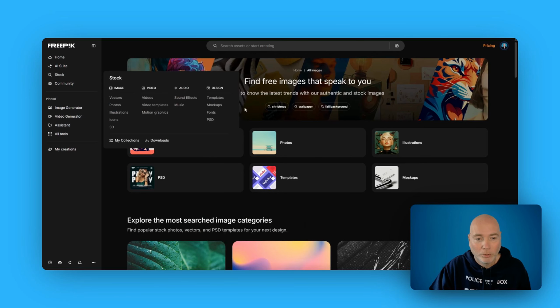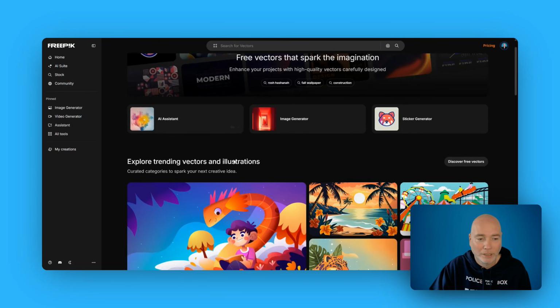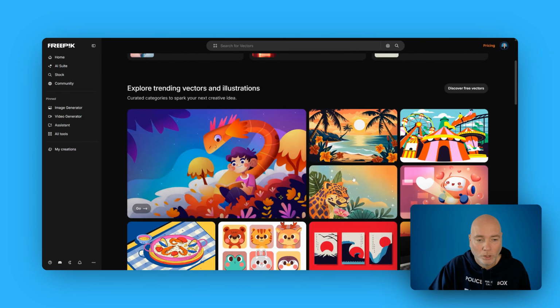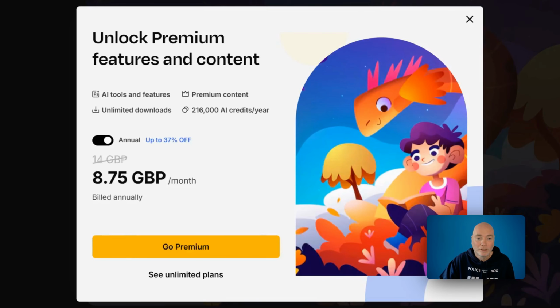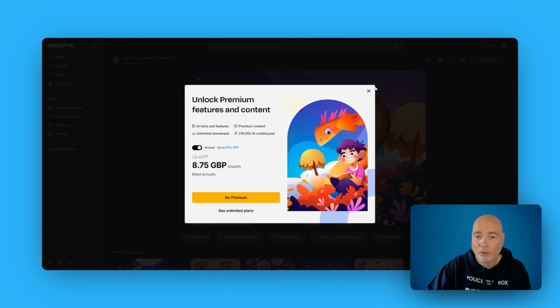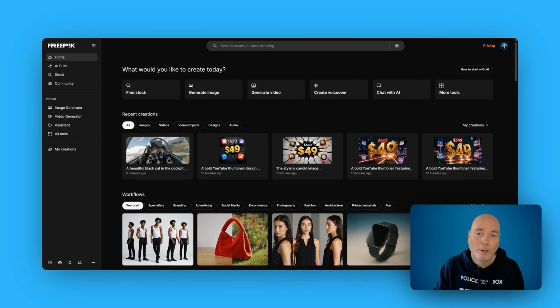What isn't included, though, is if we head to the stock and we go to, say, one of the vectors, if you go to try and download one, it will say that you need to go premium, because those aren't included and you'd need to pay $8.75 a month. But this is a great toolbox if you just want to experiment with AI images and videos. They've got all the latest models out there. FreePick represents a great opportunity if you've not already played around with some AI video and photos, and they've got the latest Google models as well, the Nano Banana and the VO3.